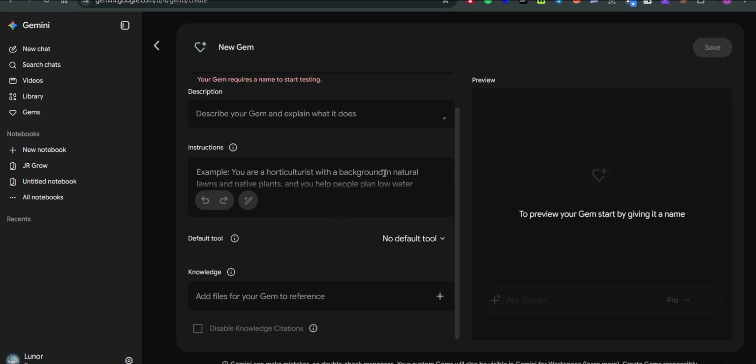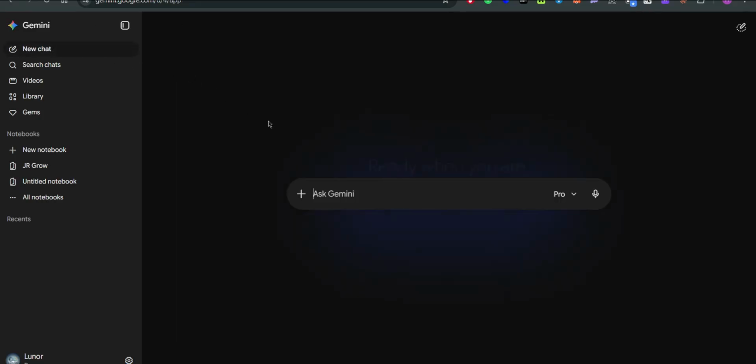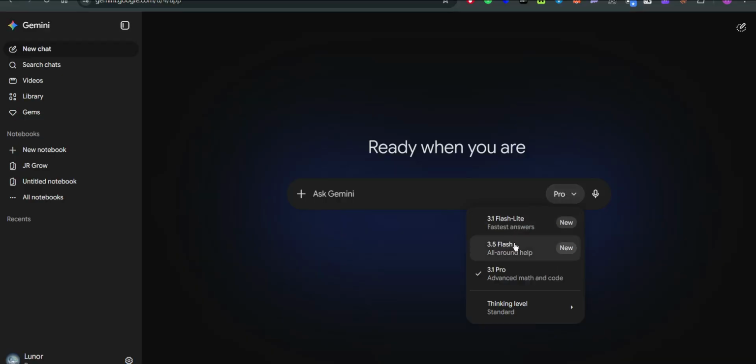And if you want general inquiries, you can simply go to a new chat and start with it. I would recommend using 3.5 Flash because it's the best model out there yet for general queries. But if you want to use it for maths and code, go with the 3.1 Pro.